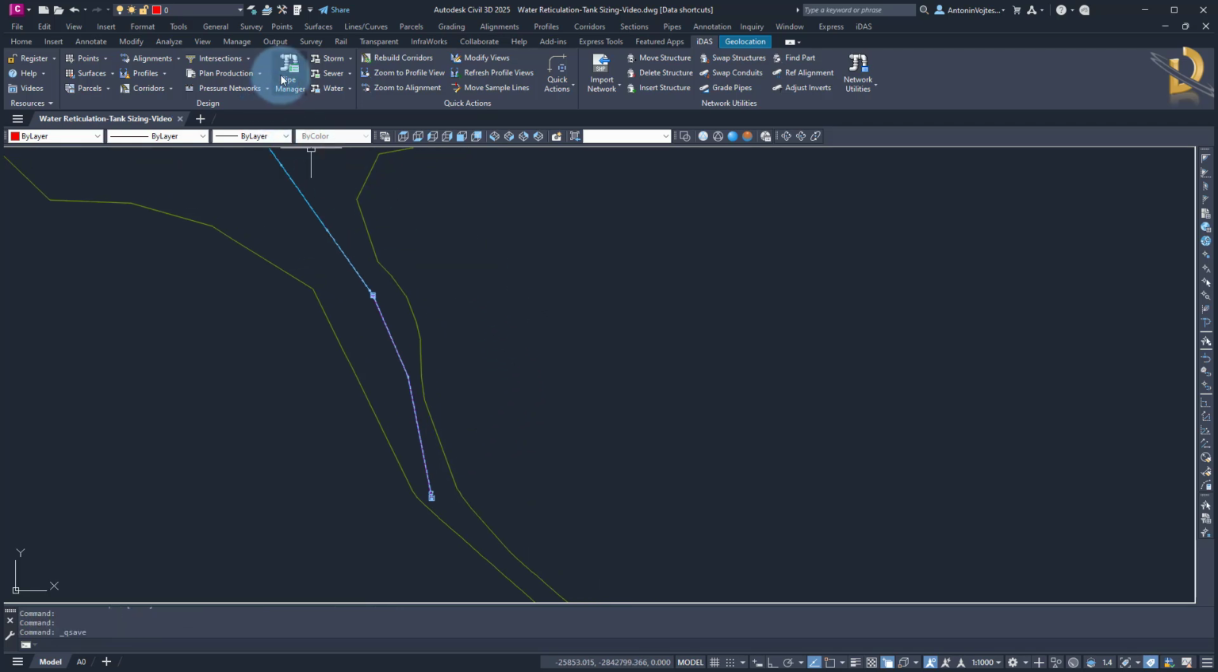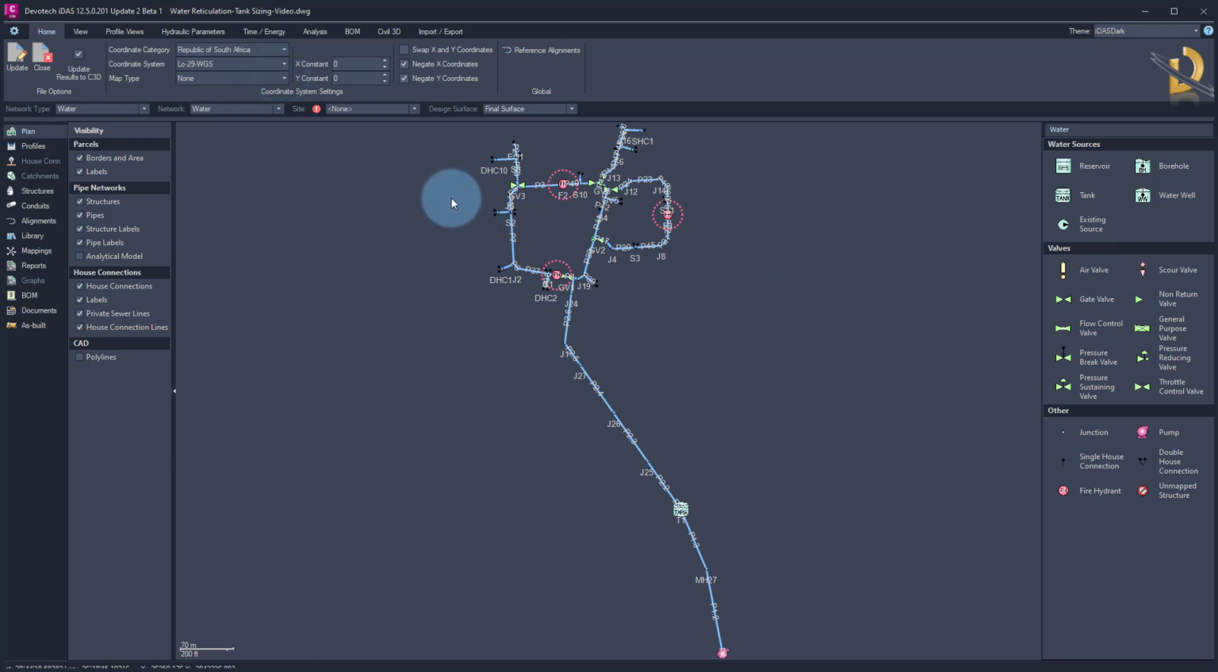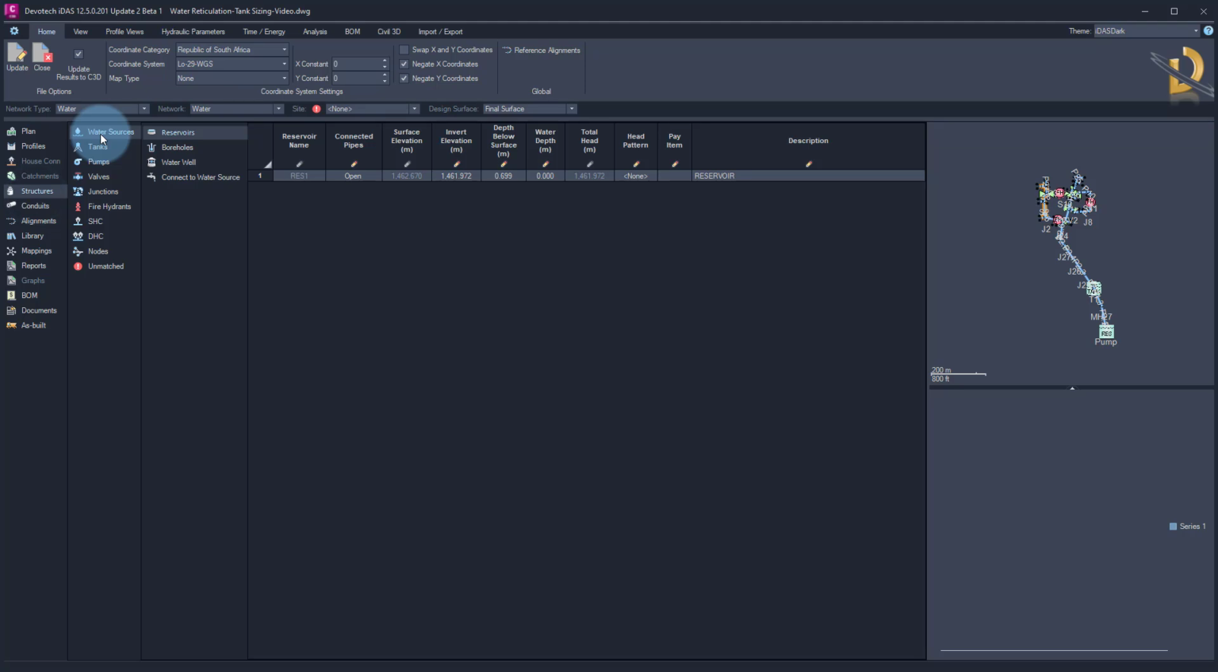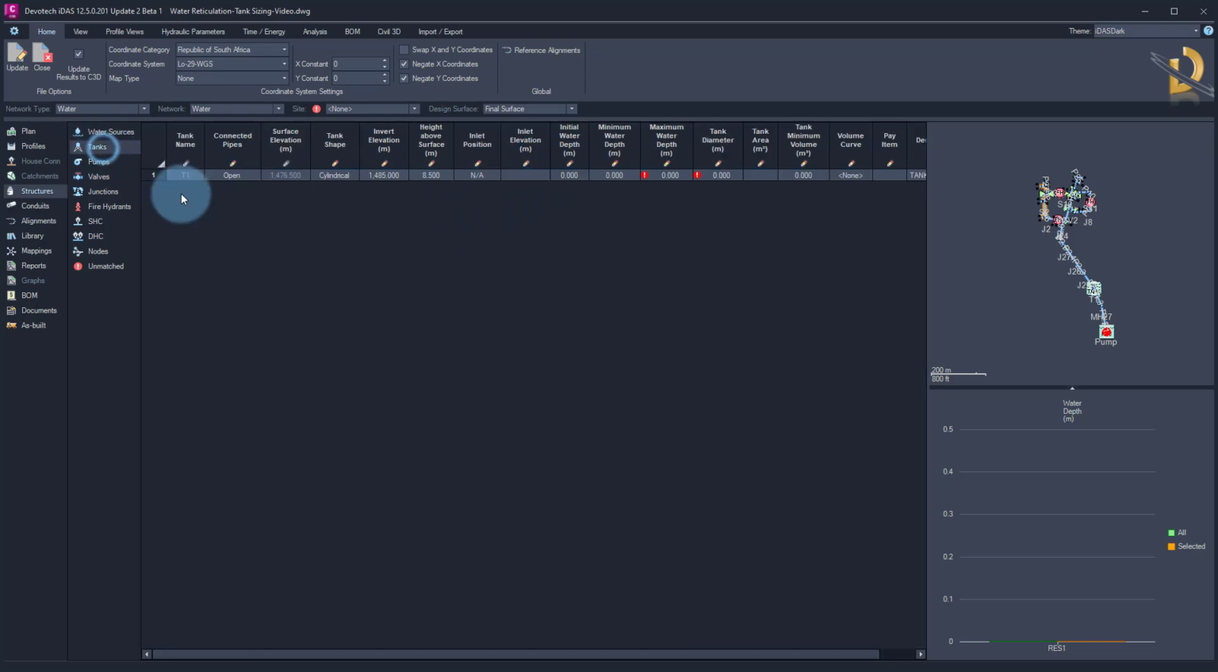Let me open Pipe Manager. And I'm going through the structures. I will start with a reservoir, and for the reservoir I will specify that at the beginning I have 2 meters of pressure. And that's it, I don't need to change anything else. Then I go to tank.